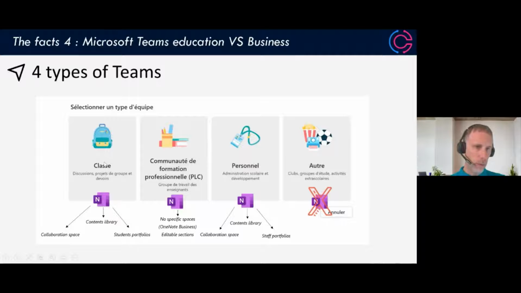And the big difference between those 4 types of teams is about the OneNote. As you can see, when you create class teams, it comes directly with the OneNote education version with 3 spaces. That is very different. The contents library for teachers if they want to organize their learning resources, the collaboration space, and the student portfolio. When you choose the PLC, the professional learning communities, it's much like the business version because you do not have any specific space, and all the sections are editable.